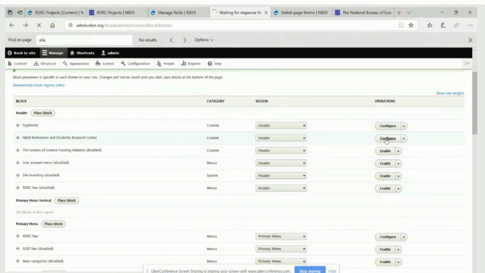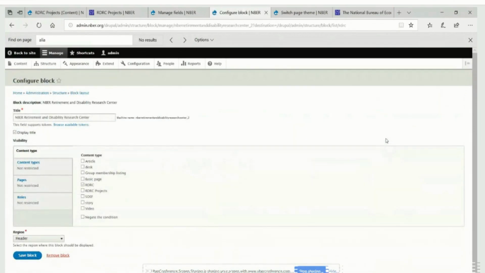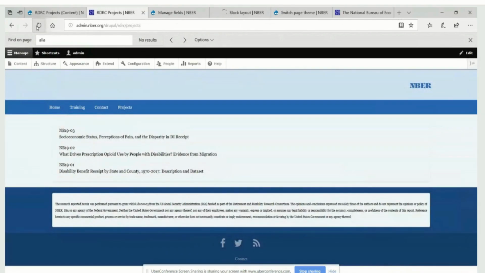And again, we just need to get rid of the specific visibility settings that we have set here. So we're only showing this for RDRC content types. Let's just uncheck that. Since we're only using this in this theme, we don't need to set those visibility settings. So let's save that. Tick that off and then give that a save. And then if you reload that second tab you have open there, that should make that appear.